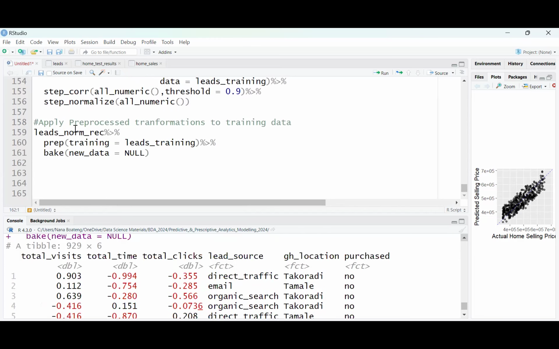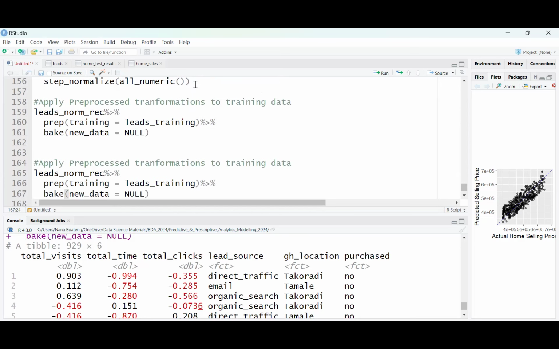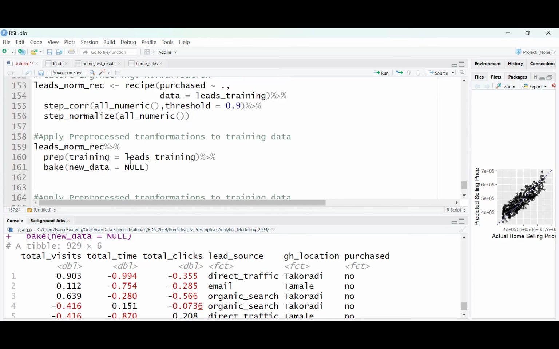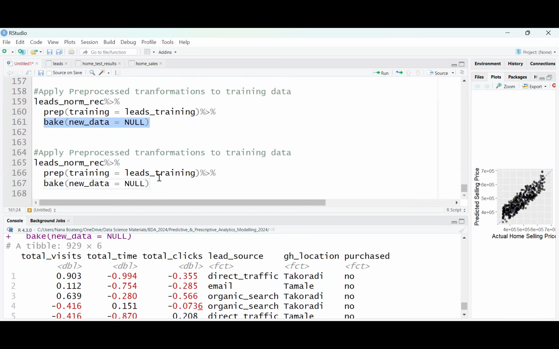We can also apply it, and more importantly, to our test data set. When you do all this, it will have saved it in its memory. So this bake with new_data equal to NULL, whether we run it or we don't run it, it will apply it to the training data set. But I'm running it so that you will see how it's done. So let's apply it also to the new data, our test data set, because that's what we are going to use to predict, isn't it? So that's our leads_testing.